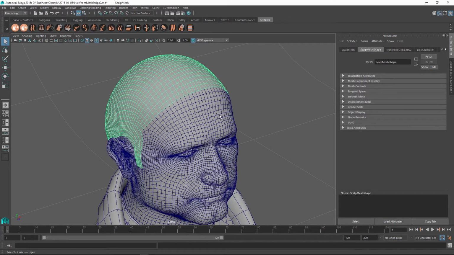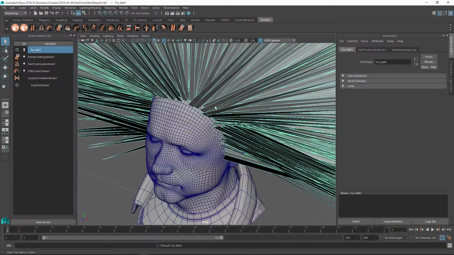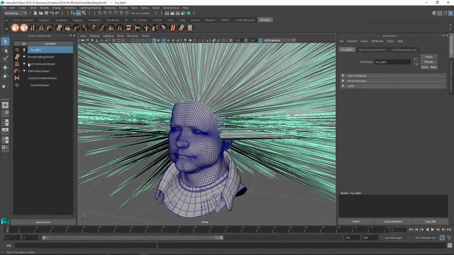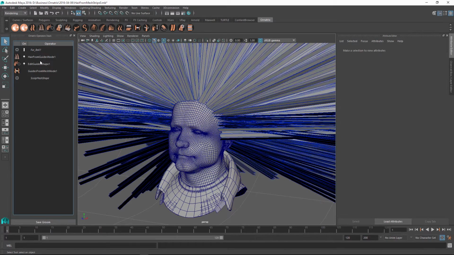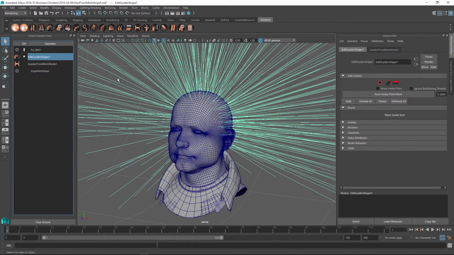an existing scalp mesh to which I'm just going to add a quick fur ball groom, which is going to basically create a bunch of operators and assign them to the scalp. I'm going to remove some of these operators right off the bat because we don't need them, and I'll be putting them back on as we go along.